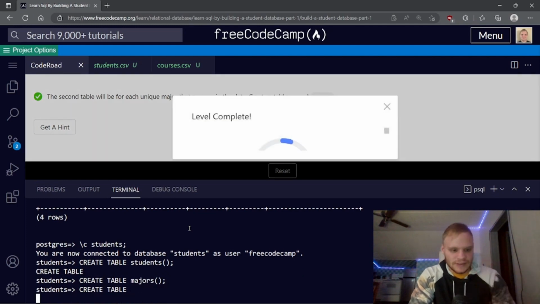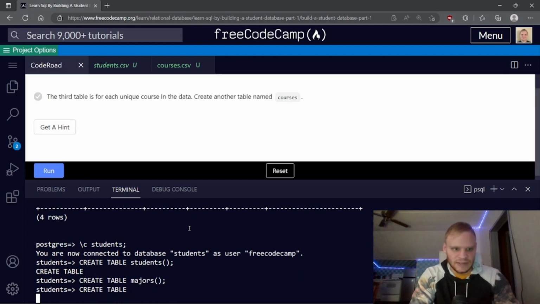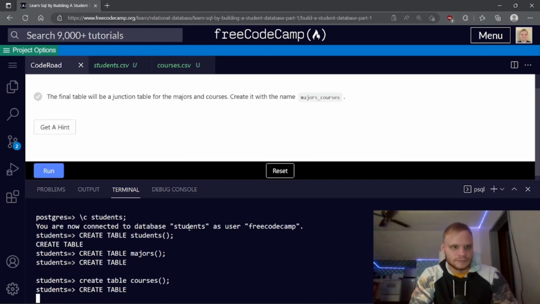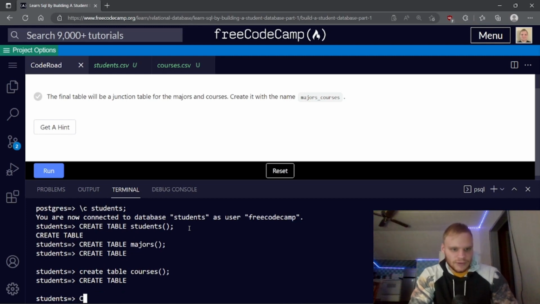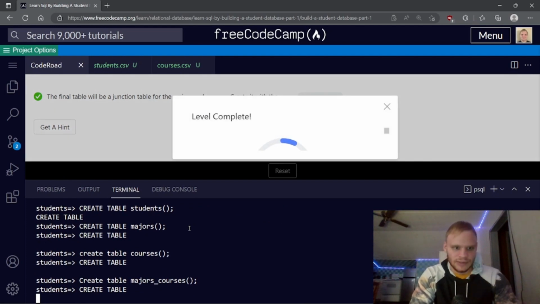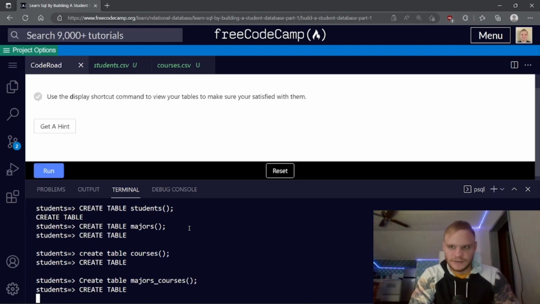By the way, SQL is not case dependent, so you can actually have lowercase commands. The third table is for each unique course. Create another table named courses, so we can do create table like this and just do courses. And that also works. The final table will be a junction table for the majors and courses. Create it with the name majors_courses. So we can just do create table again, create table majors_courses. Yeah, I used to actually just use lowercase a lot starting out, but now I use uppercase a lot more just because it's best practice.